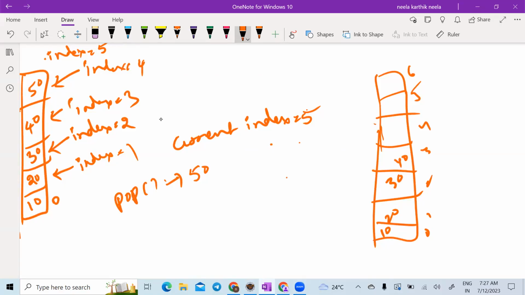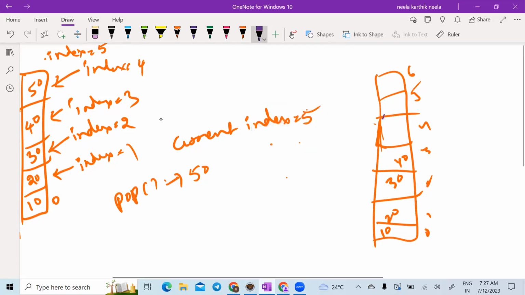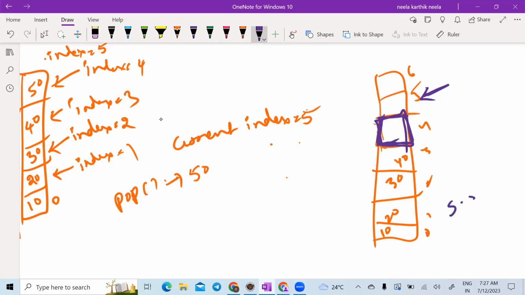Now that means this element, see, whenever I do the pop method, it will remove the element from the top of the stack and it will return. So can I say this 50 is removed and the object is becoming null? Done. But currently index is pointing to 5 only, correct? Now, if I say s.add, where will the element go? It will go to the 5th index only, correct?